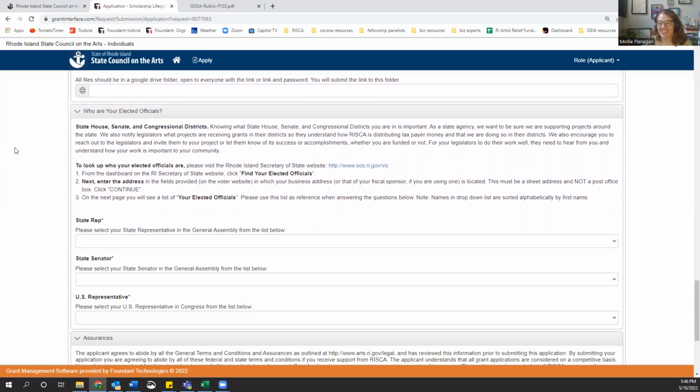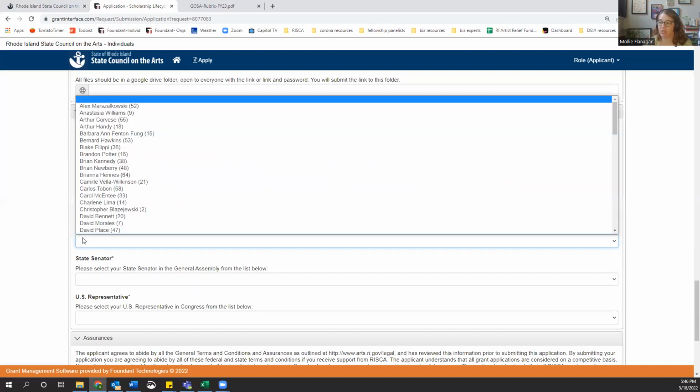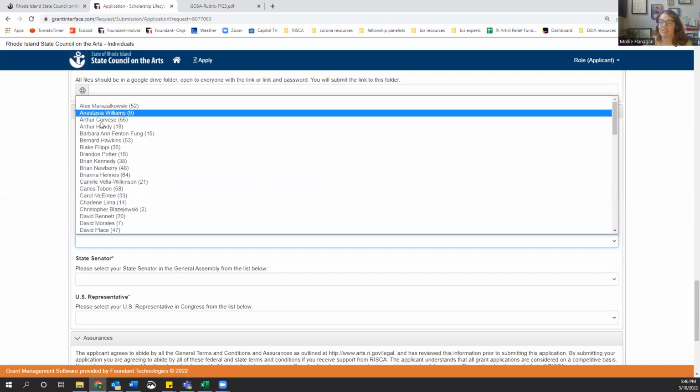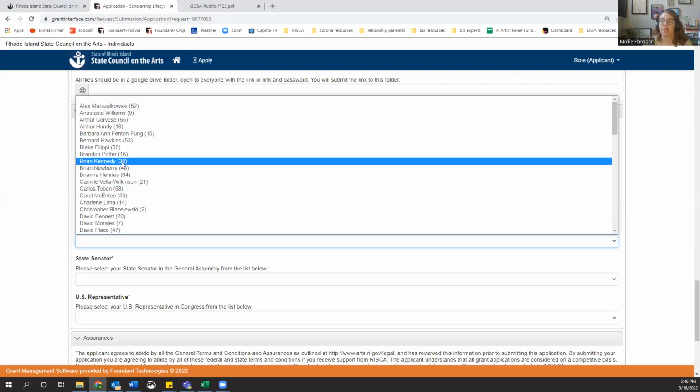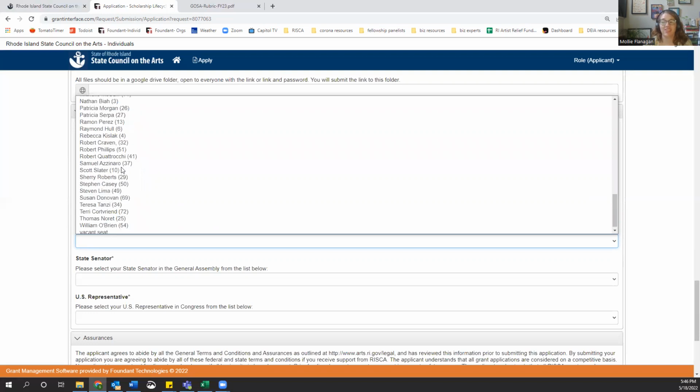And then this is the easy / not easy bit, right? You're gonna look up your state representative in the General Assembly. That means the person that represents you in the state level legislature. We have a big old list. It's alphabetical by first name with the district on the right side. So there's lots and lots of options.